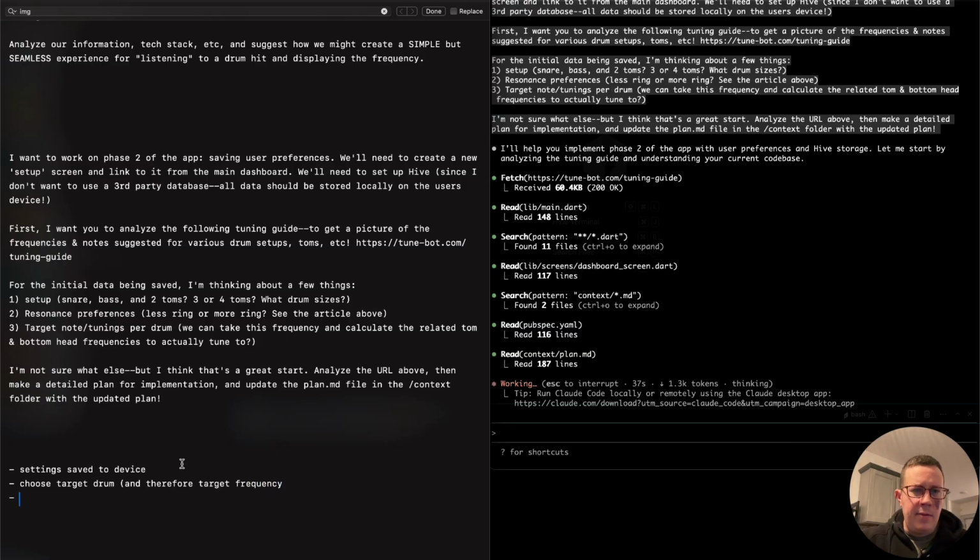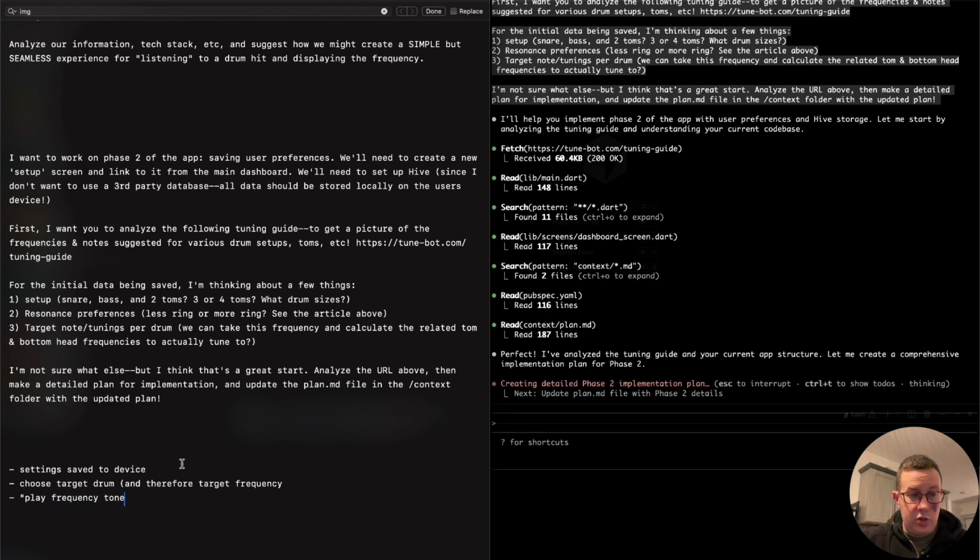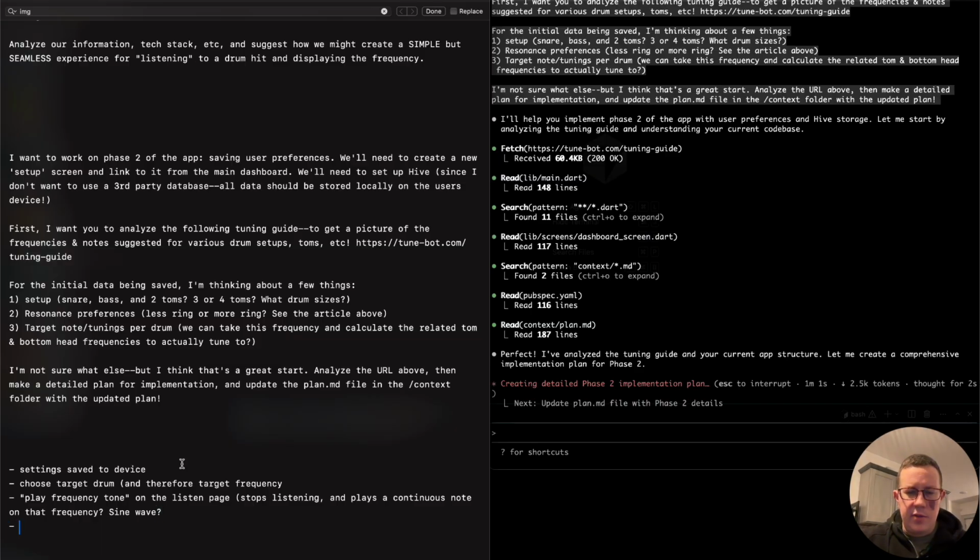Okay. What else do I want to do? I want to add in a play frequency tone on the listen page. It stops listening and plays a continuous note on that frequency, a sine wave. Okay. All right. And then, while we're doing this, we're going to chat with ChatGPT about pricing advice. Maybe look at competitor apps in the App Store.